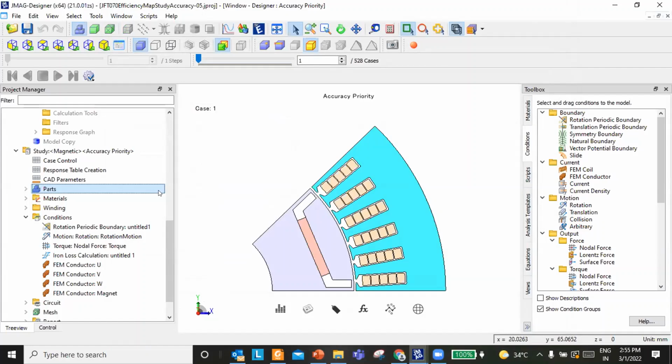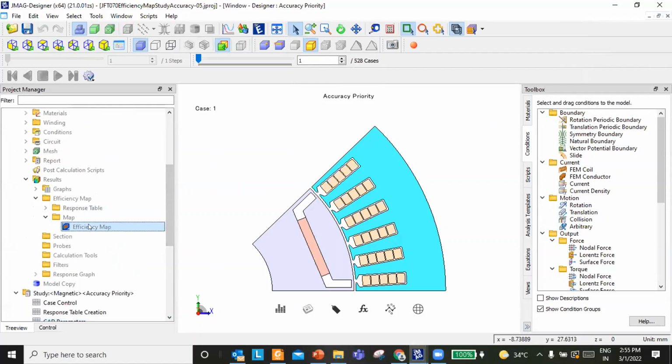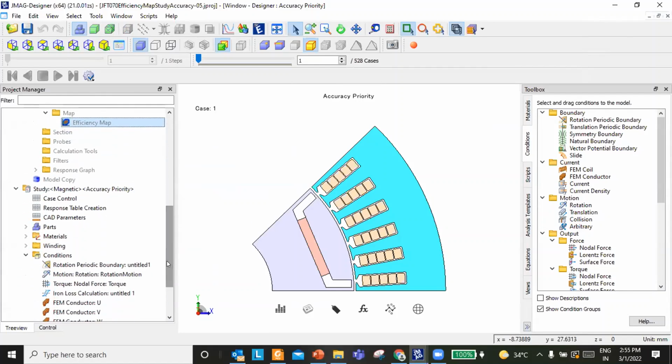So in this model, 528 cases are developed. After running it, we will get the efficiency map for the accuracy priority mode. So this is how a speed priority mode efficiency map can be easily transformed into an accuracy priority mode efficiency map.